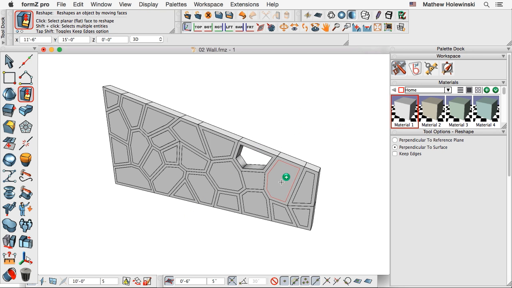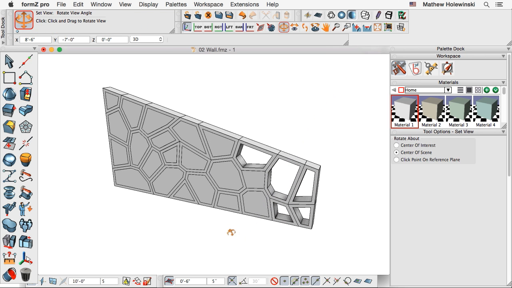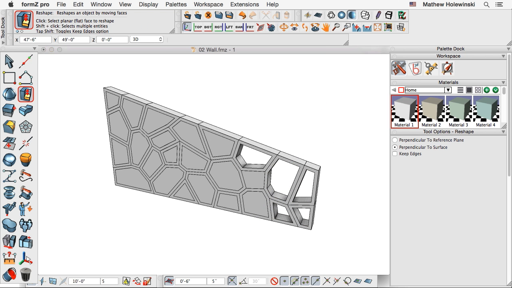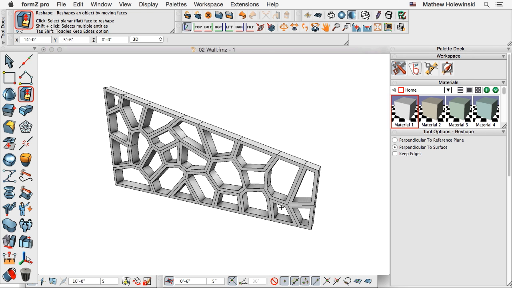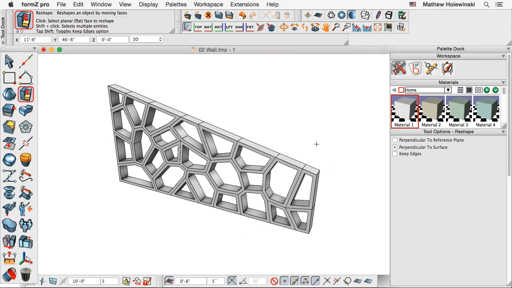Don't forget, you can hold the shift key down, select multiple faces, and reshape them all simultaneously. There we go. So if I were to reshape the rest of those, we end up with all the openings that we have just like that. Now this is one object, and you can see if this is the type of design that we want for the wall paneling, then fine, we're actually done.